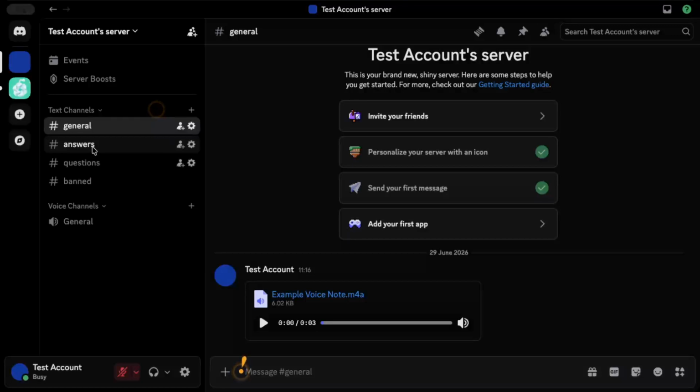If you're moving a channel, just make sure you place it where it makes the most sense within your server structure. Take your time with this step, especially if your server has a lot of sections. A small adjustment can make a big difference in how organized everything feels. If the placement doesn't look right after you drop it, you can simply click and drag it again until you're happy with the layout. That's really all there is to it.